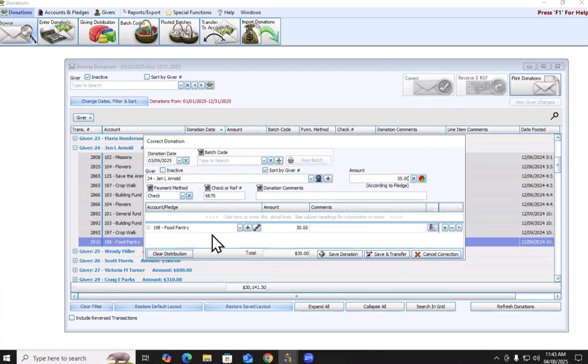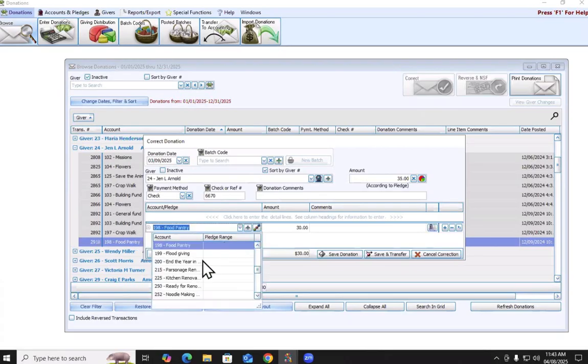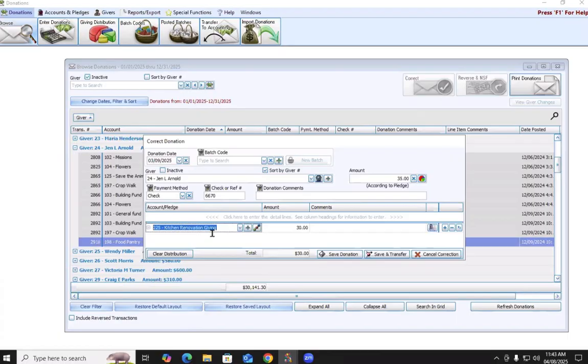Food pantry is the giving account. Say it should have actually gone to kitchen renovation. You can simply click to change it. You can click in here and you can adjust the dollar amount, take it up by that $5. Or you can add a new line item. Come over here, hit the plus. It's going to create a line item with that remaining amount of $5. And then you can pick what account it was supposed to be in. So anything in here can be changed about the donation that's currently in the system, okay?